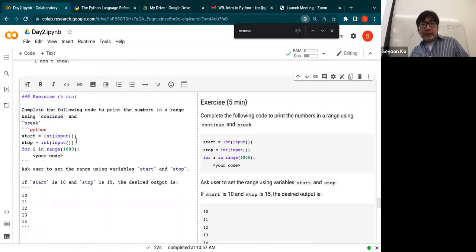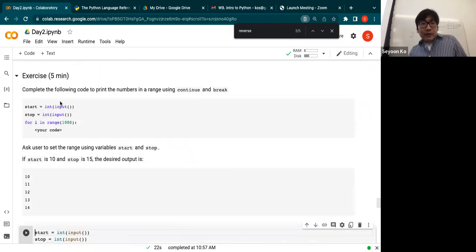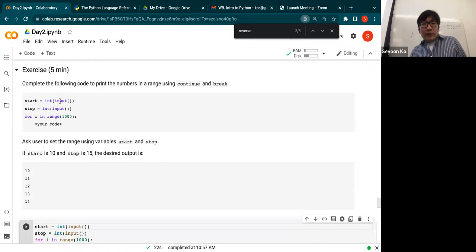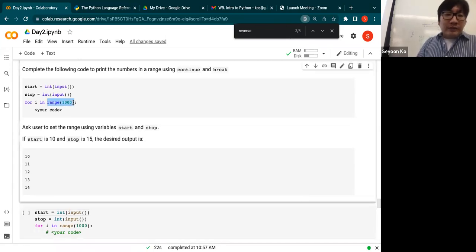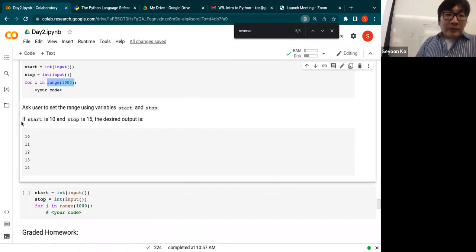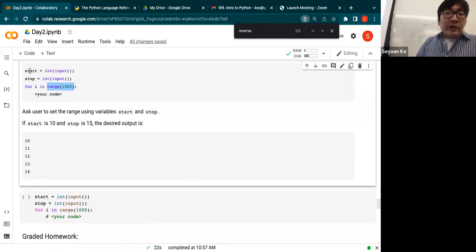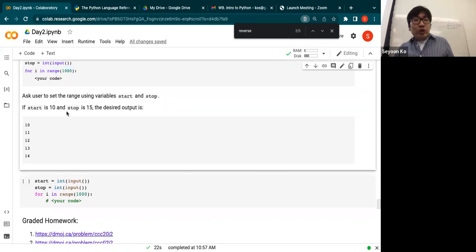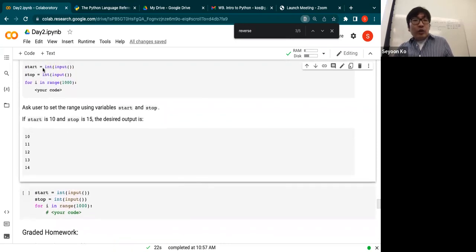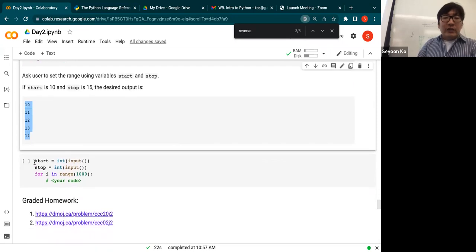And here is another exercise. Complete this code to print out numbers in a range using continue and break. You are not allowed to change this range part, and just using the variables start and stop, try to print out the values in that range. So if the user input start is 10 and stop is 15, the desired output is 10, 11, 12, 13, and 14, on each line.